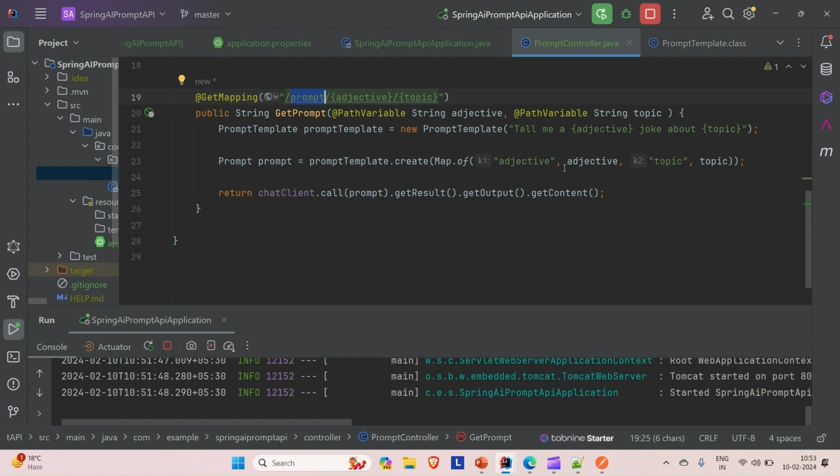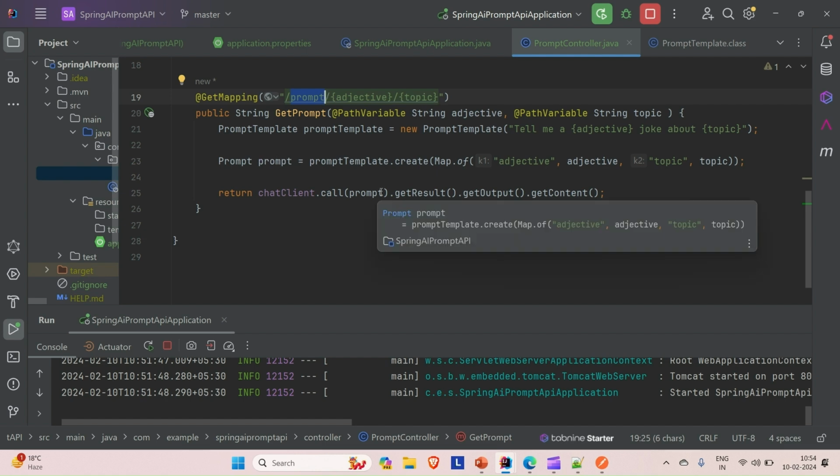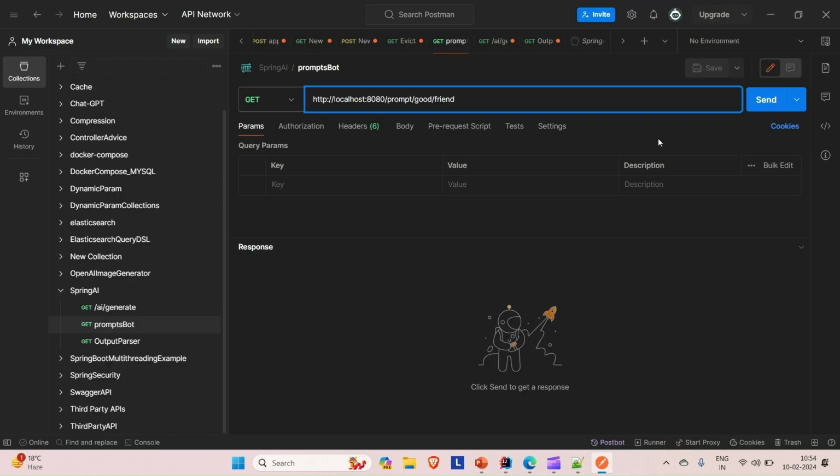And if you want to create a new prompt, you can just define your prompt here, and those things that you want to pass from the API, you can declare like this, how the adjective and the topic are declared. Then you have to create a map of them and pass those things, or you have to create a prompt object out of the prompt template and pass that to the call method. So we are good. Now let me hit this and see the result.